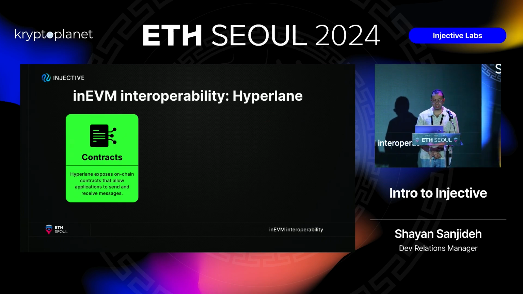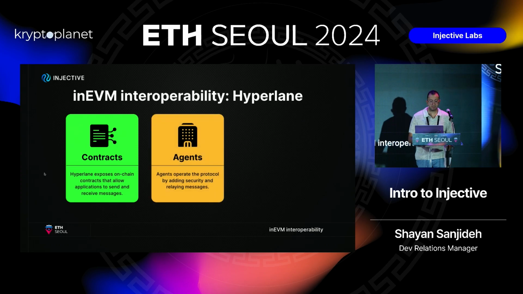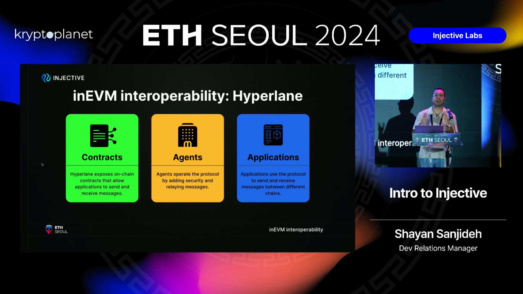So here are some of the interesting features of Hyperlane. The first of these are contracts. Hyperlane exposes on-chain contracts that allow applications to send and receive messages. The second of these are agents. Agents in the network operate the protocol by adding security and relaying messages across chains. And finally, applications. You can use the protocol to send and receive messages between different chains secured by Hyperlane.